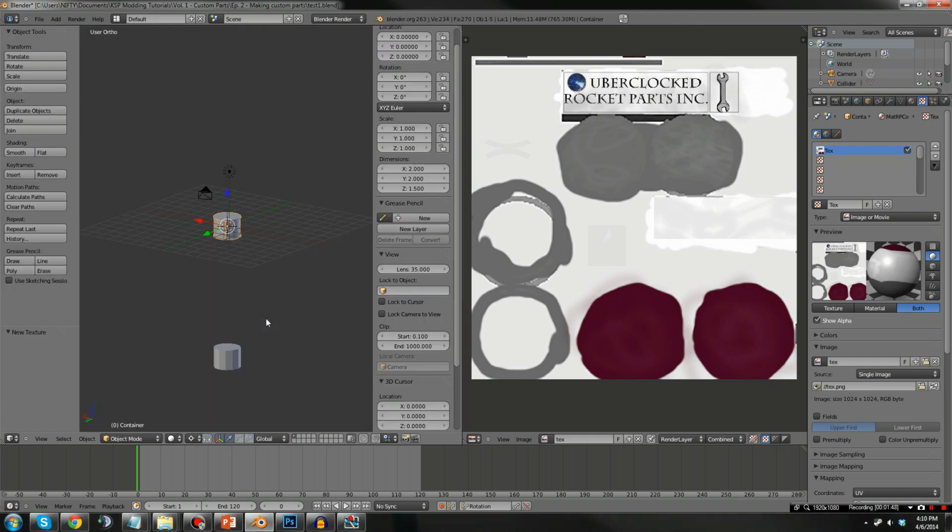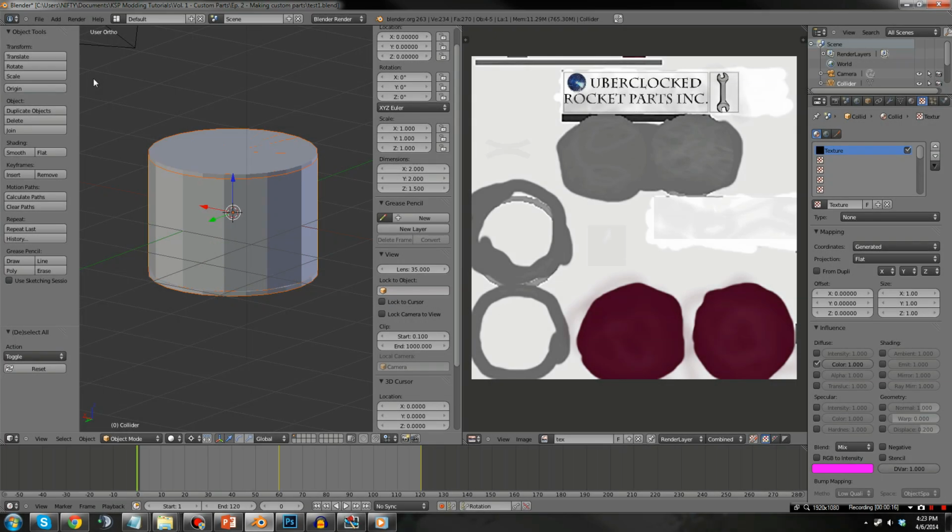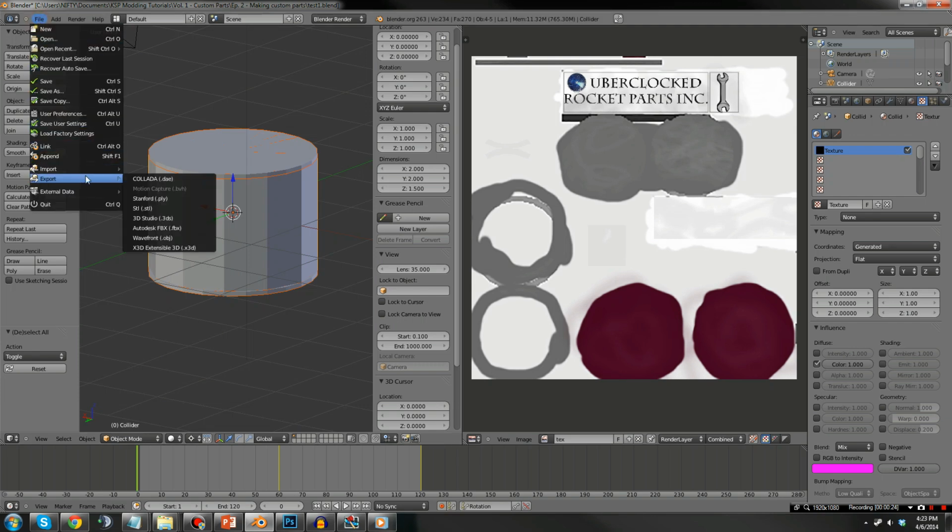Now that your model is made and textured, we can begin the export and import process. After saving your work, be sure that all meshes that you want to export, including the collision mesh, are selected. Open the File menu in the top left and hover over Export. You can either export as Collada or as Autodesk FBX, but for consistency, we will export as FBX, since I'm not too sure how well Collada supports animation.